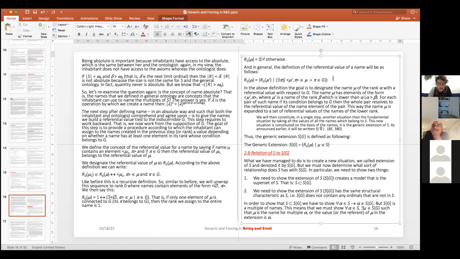Wait, so this should be saying that Rg sub mu is equal to the set of Rg mu primes, right? Where there's a pi, which is an element of the condition for the mu prime and is in the original mu, and pi is in G. Yeah, this is the gluing together.